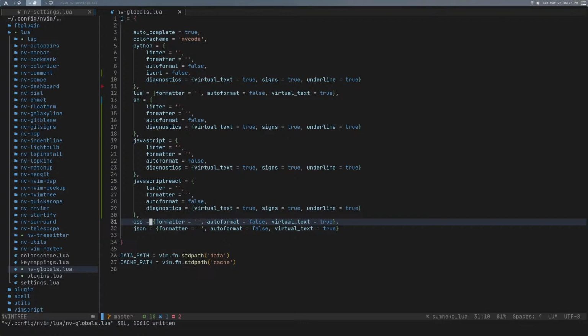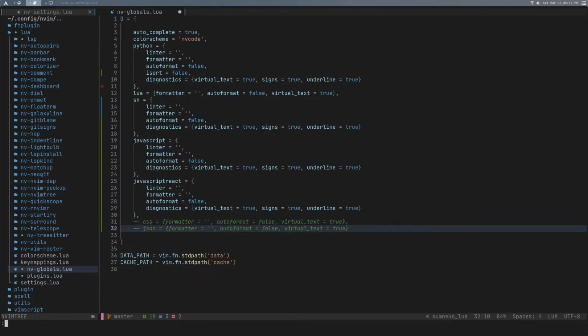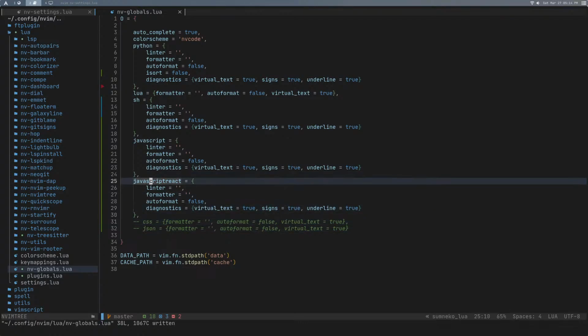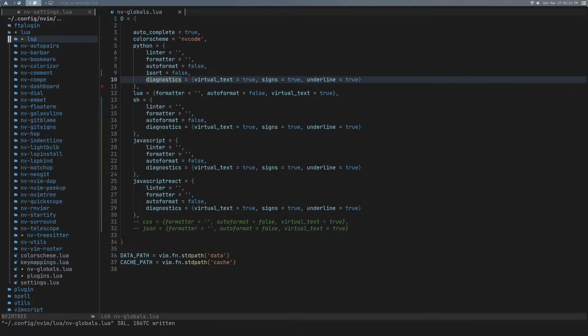Now we got CSS and JSON. We're going to comment those out for now. So what we have set up is the languages that I use pretty often besides Java: Python, Lua, shell scripting, JavaScript, and JavaScript React. That's mostly what I do. Now, I do not have the diagnostic stuff set up in those though.